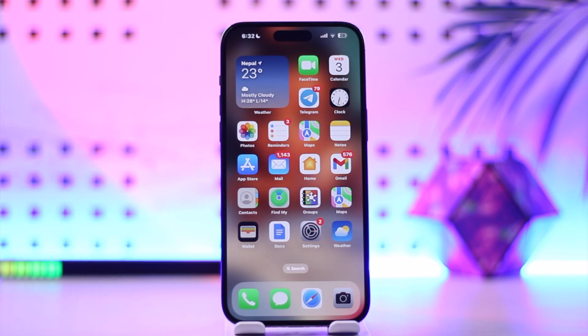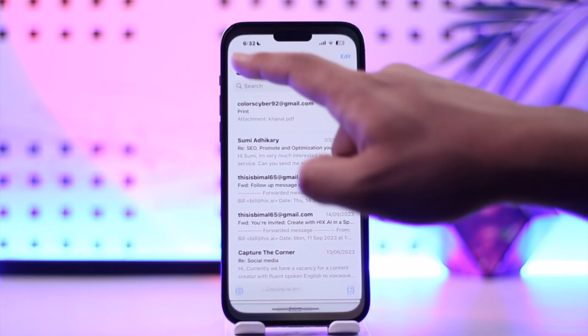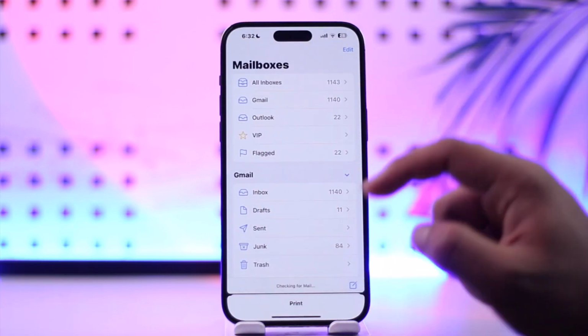Now if you are using iCloud Mail and you're not receiving emails on the Mail app over here, the issue could be due to various reasons.